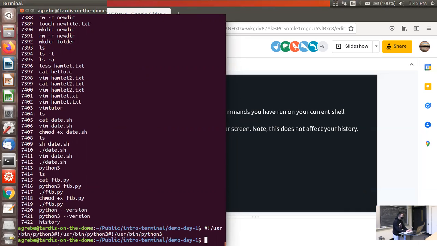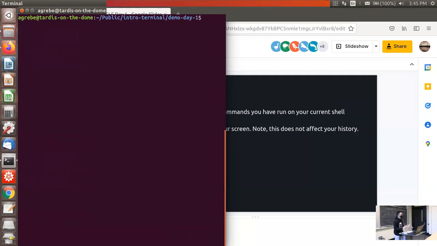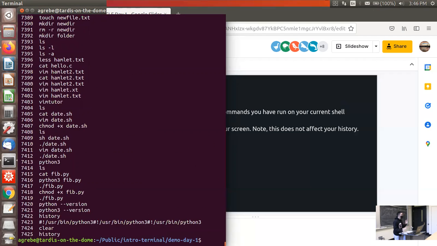Sometimes maybe your terminal's filled up with too much stuff. So if you want to clear it, just do clear. And this doesn't actually affect the history, right? If I type history, sorry, it's a little bit hard to see, that actually doesn't clear that. It just clears what I see on my screen.